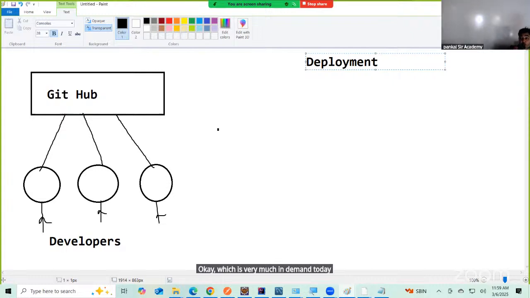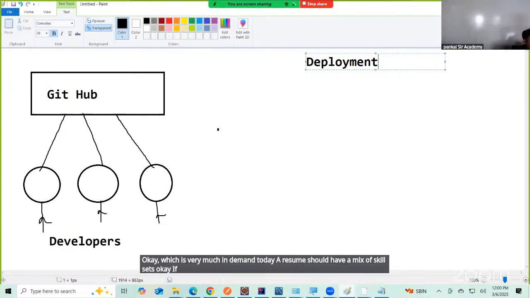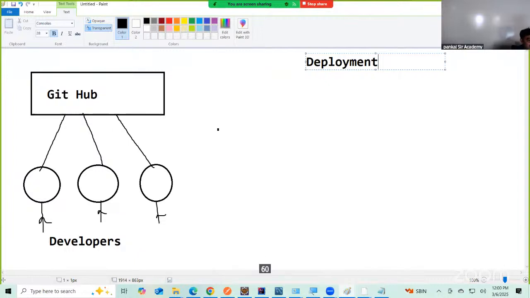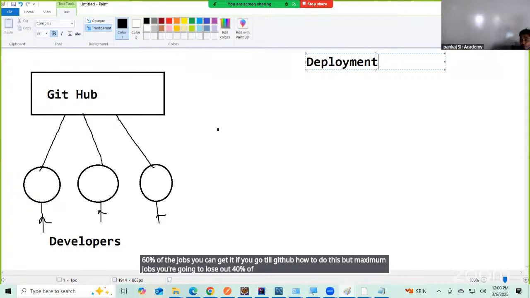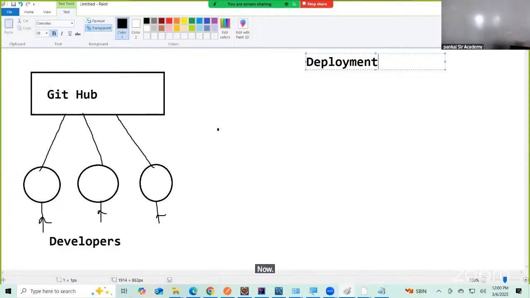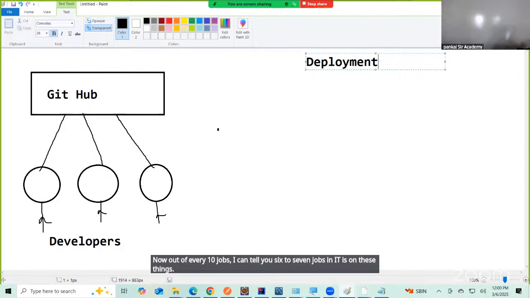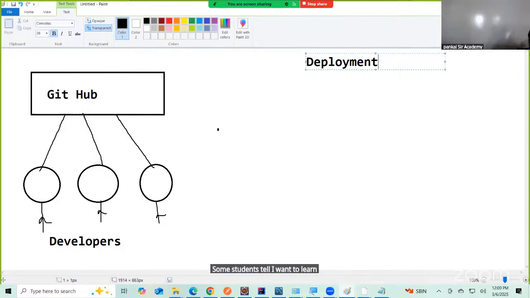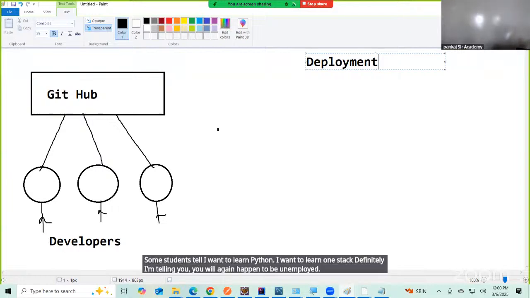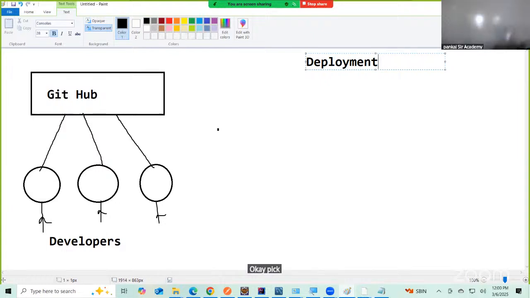A resume should have a mix of skill sets. If you just say that you know development, then you're losing out on 40% of the jobs. 60% of the jobs you can get if you go till GitHub. But you're going to lose out on 40% of the jobs if you don't know deployment. Out of every 10 jobs, I can tell you 6 to 7 jobs in IT are on these things. Some students say, I want to learn Python, I want to learn MEAN stack. I'm telling you, you will again end up unemployed. Pick the skills which have the maximum projects in the market.